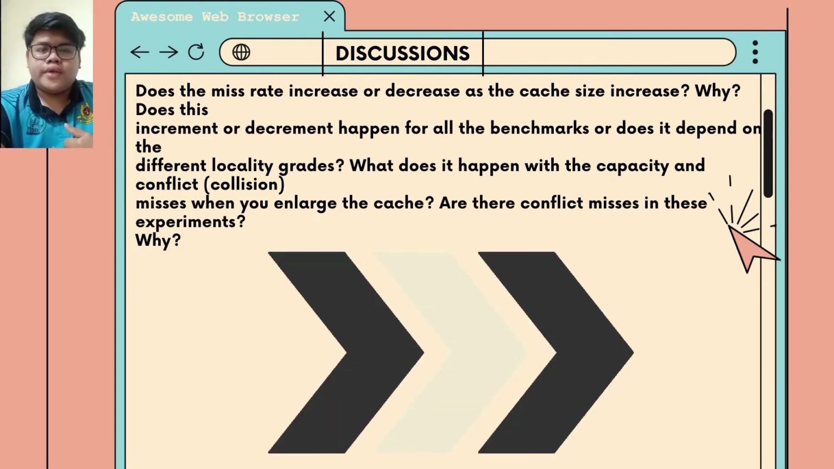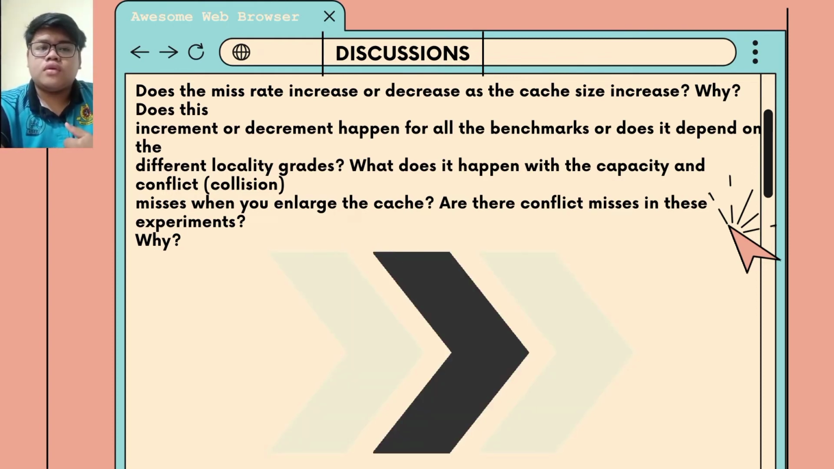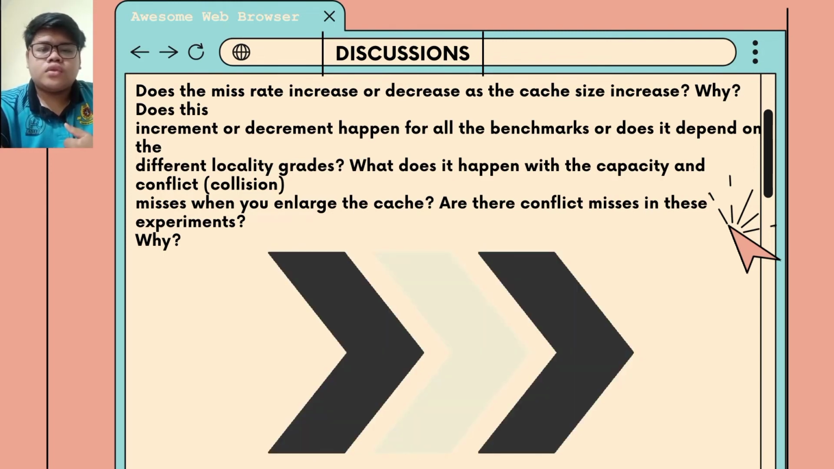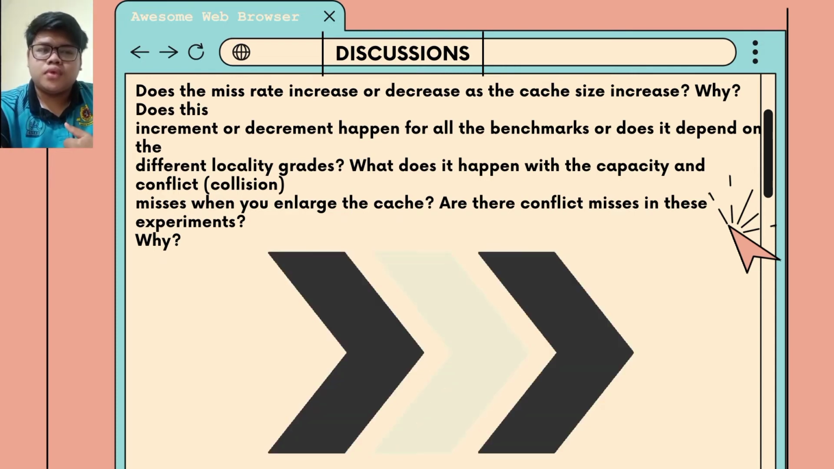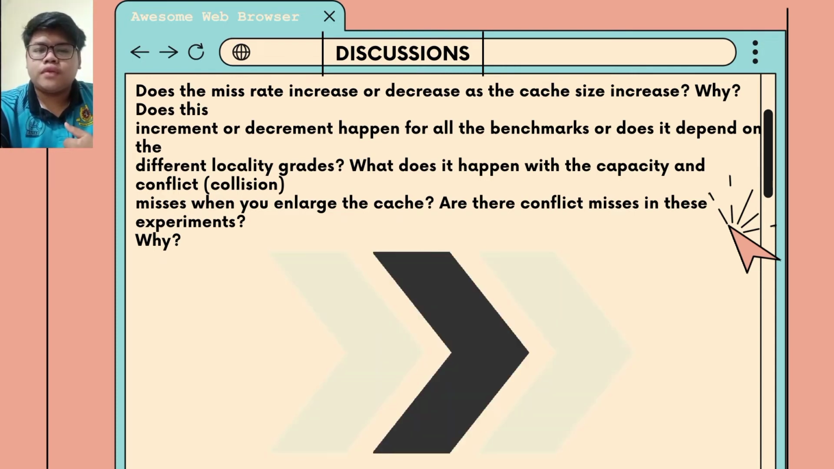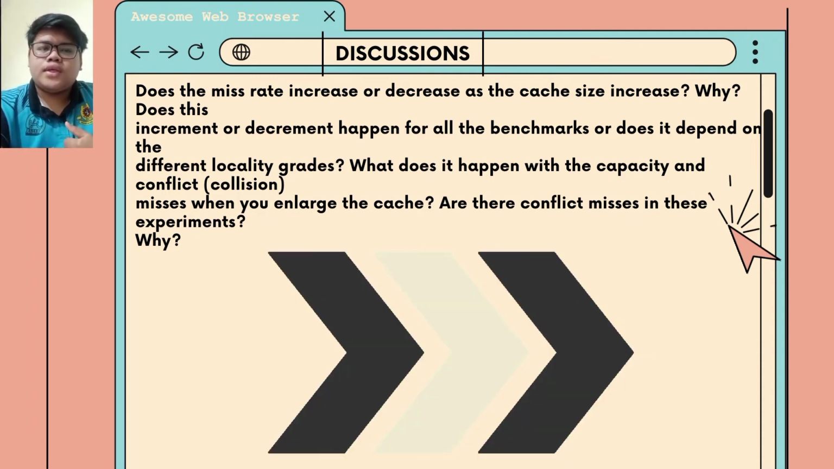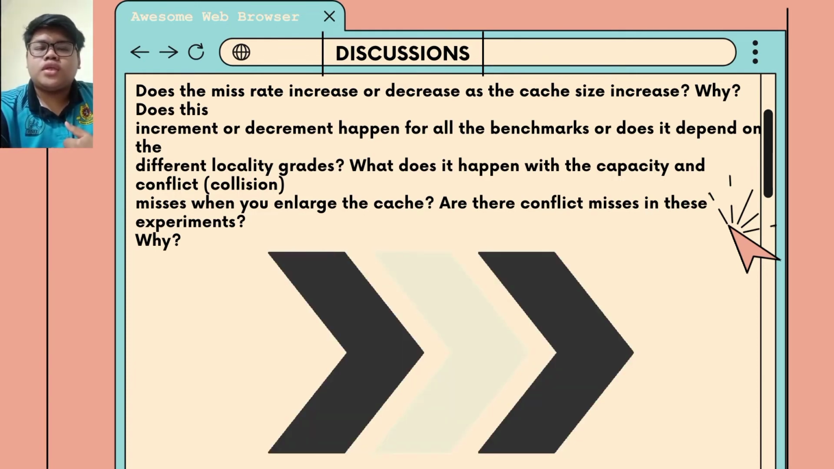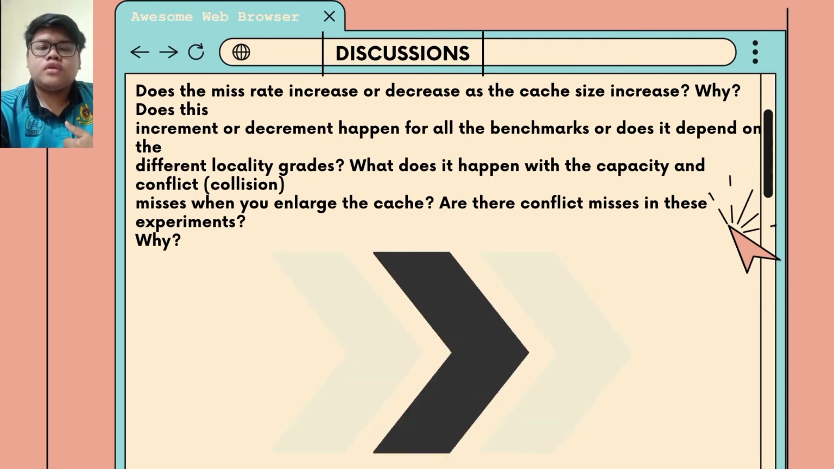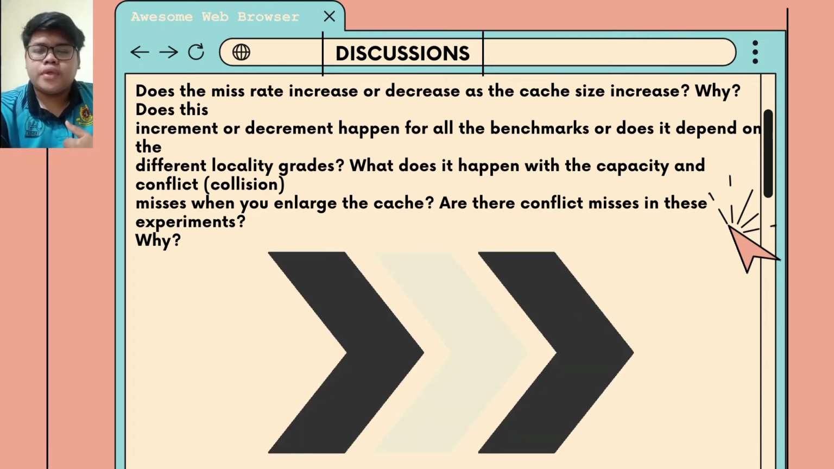Okay, for the discussion, number 1, does the miss rate increase or decrease as the cache size increases? Why? Question number 2, does the increment or decrement happen for all the benchmarks, or does it depend on the different locality grades? Question number 3, what happens to the capacity and conflict miss when you enlarge the cache? Question number 4, are there conflict misses in this experiment?